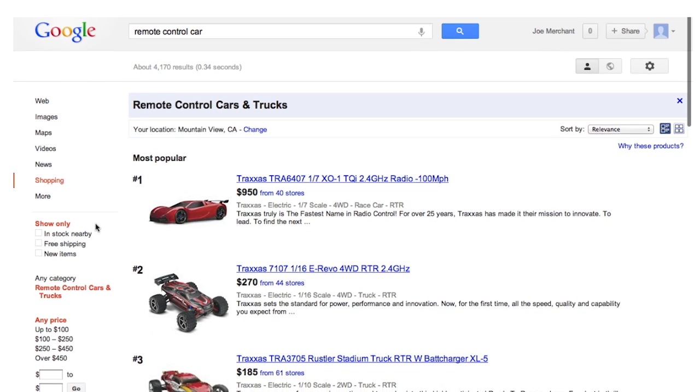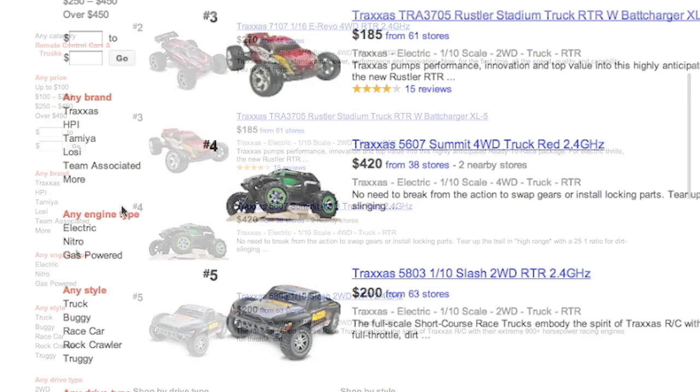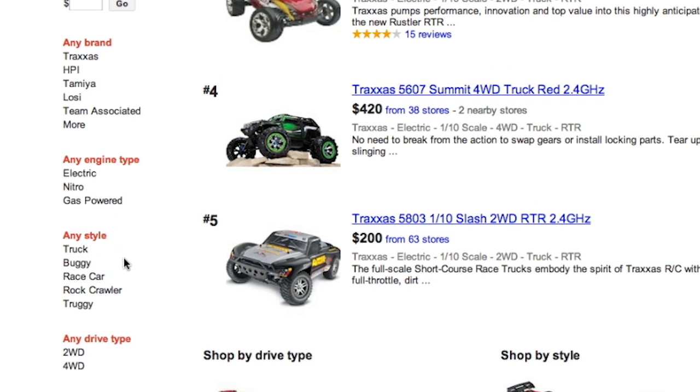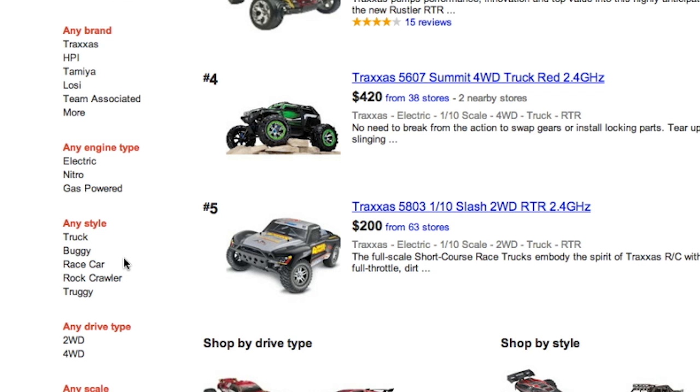For example, we can filter on the type of engine that powers the car, such as gas or electric. We can filter on style of the vehicle, not just RC cars, but also trucks, buggies, and other models. As we scroll down, we also see the drive type of the car, four-wheel or two-wheel, and even the scale to real life. All these features are made possible by collecting as much data as possible from merchants and using it to provide as many useful choices to the end user, the shopper, as possible.